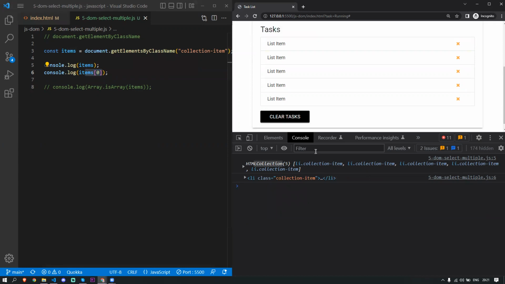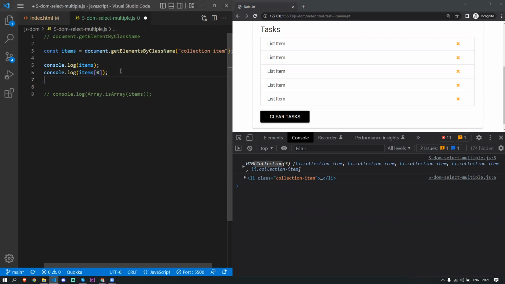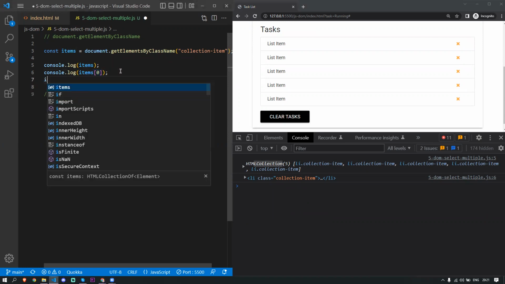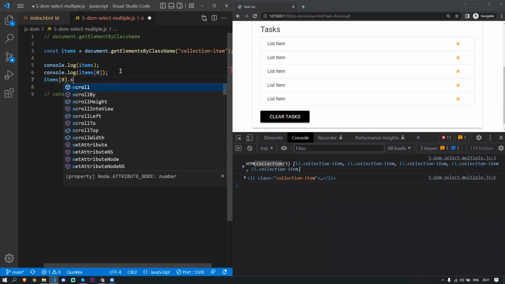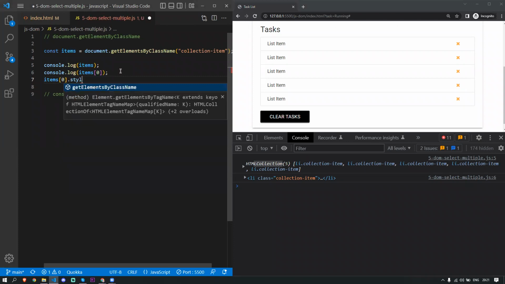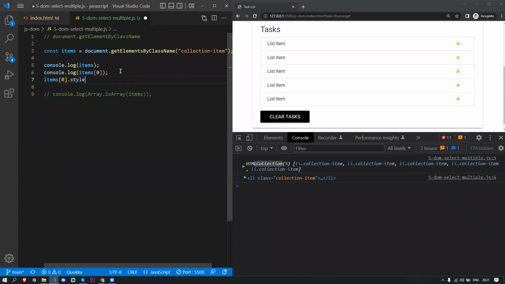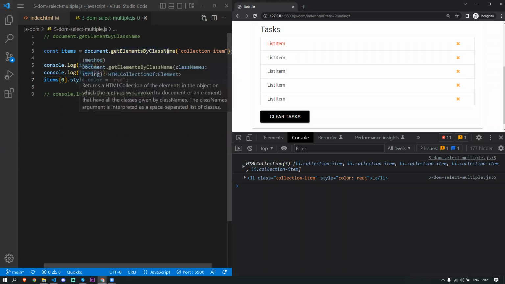Remember that. So if you want to change the color, what I can do is target items 0. I can now target the style of that. The style is going to have a bunch of object properties, name and value, so I pass color equal to red. So now the first one is changing to red. This is how you change it if you're using the class name.